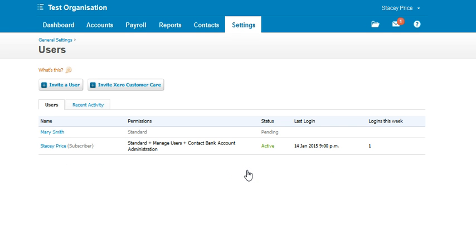and this will take you to the screen where you can add, or maybe down the track you may wish to delete a user, but just for today we're just talking about adding a user. So the first button is invite a user.